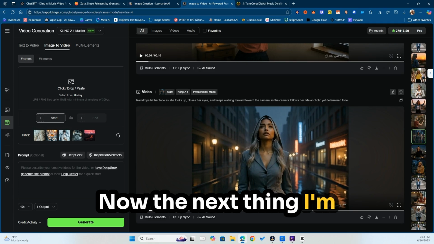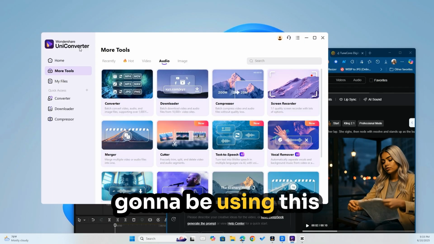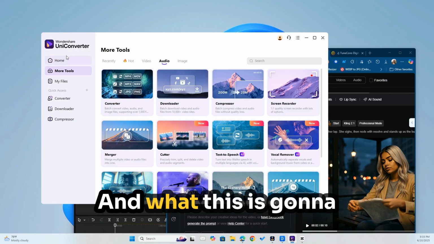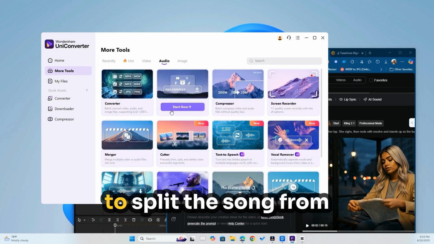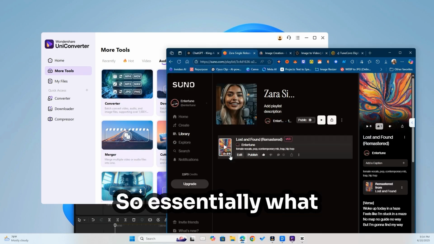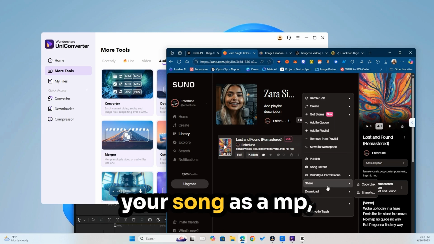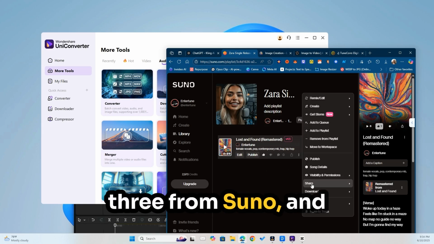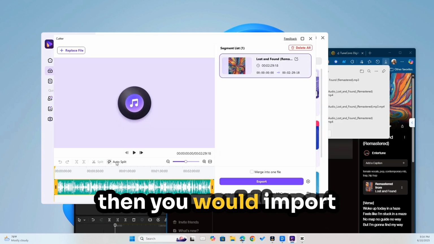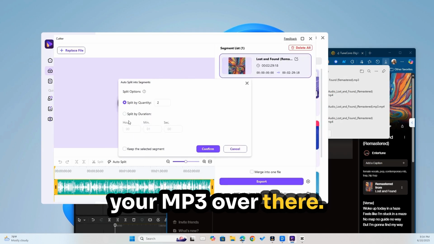Now, the next thing I'm going to be doing is using this platform called Wondershare UniConverter. What this is going to do is allow me to split the song from Suno in 10-second parts. Essentially, you download your song as an MP3 from Suno, then you go here and import your MP3 over there.